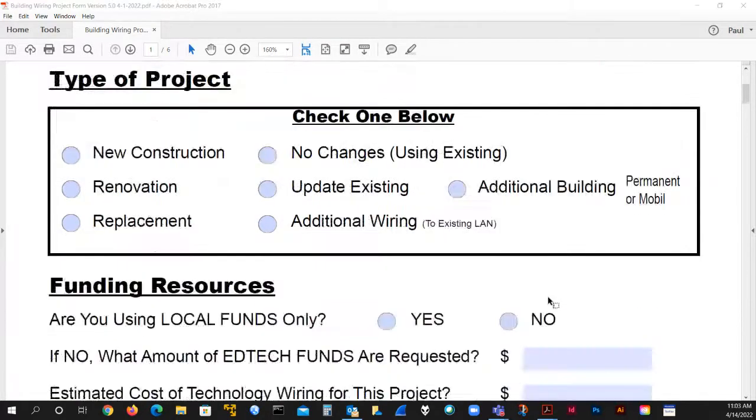The next phase is we ask what type of project is being put into place with this form. New construction, obviously, brand new building, something that's going up. A replacement is a complete replacement of an existing structure. The renovation is the reconstruction of an existing structure. We also have an update existing. That is where it's not necessarily a forklift upgrade of a building, but you may be changing one or two rooms as part of a renovation.